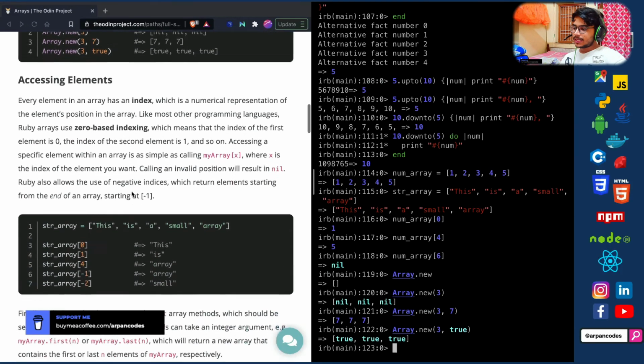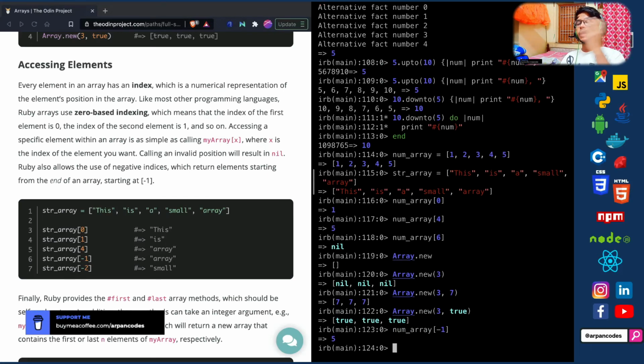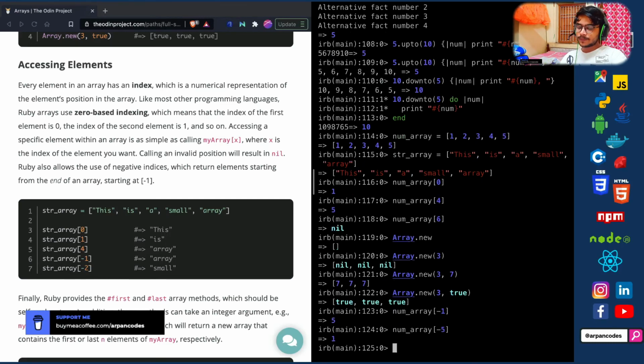Okay, accessing elements, we already saw this, but we didn't see the negative ones. So this is how the positive index will count the elements from the starting, from the left hand side. But if we pass -1, it will return the first element from the back of the array, and that's how -1 -2 -3 -4 -5. So -5 technically should return 1. Let's check, and it returns 1.